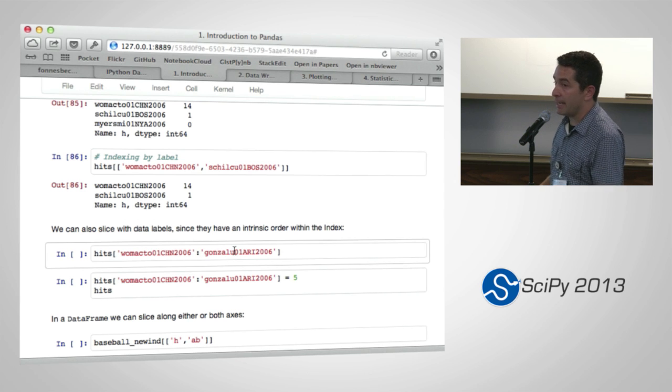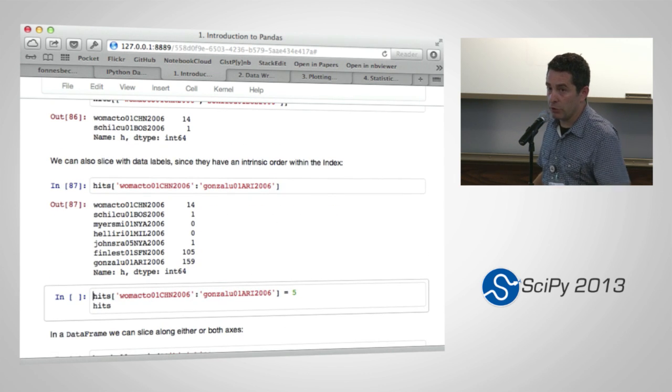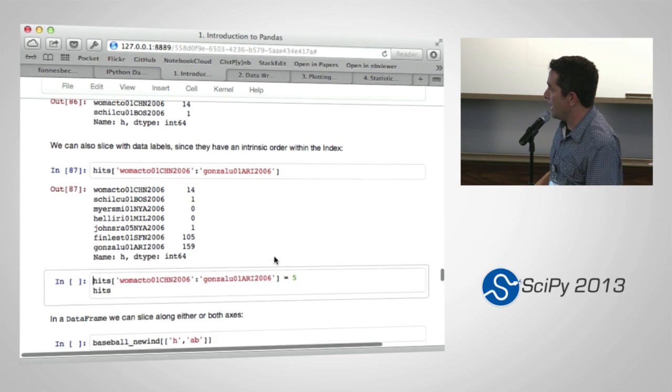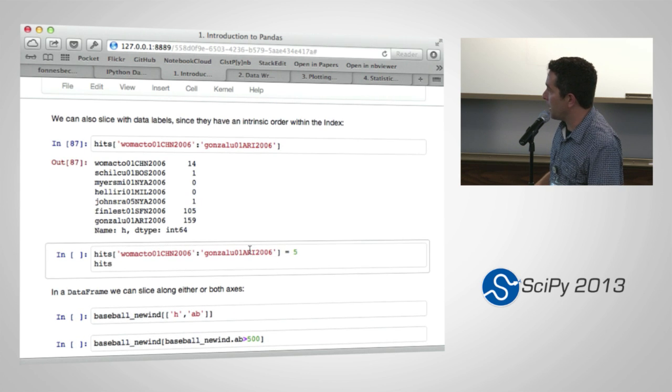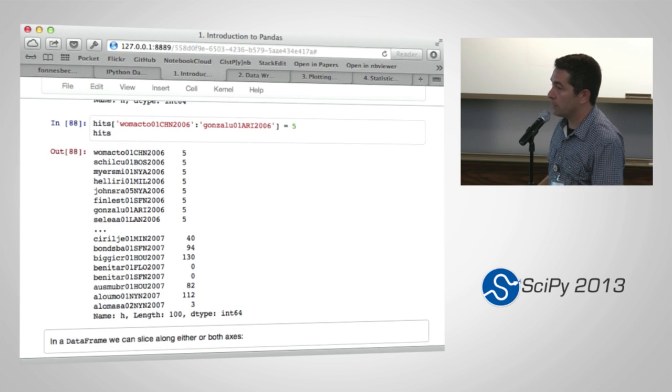Interestingly, because an index has an order, you can order from one index label to another index label. So we start at Tony Womack in 2001 with the Cubs, and we go all the way down to Luis Gonzalez in Arizona in 2006. So it's a couple rows down. Okay, so if you know the beginning and end of the section you want to cut by name, you can do that. You can also assign values based on that slice as well. Very, very handy.